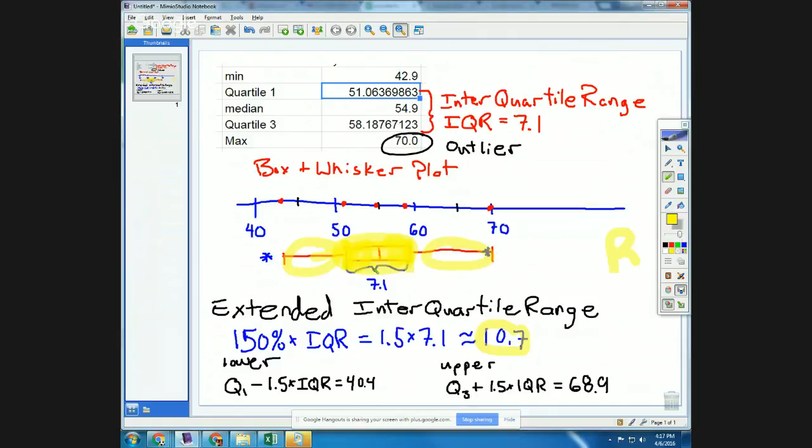Not all data has outliers. Some data is nice, tightly packed, spread out evenly, and there's nothing that's unusual. But every once in a while, something weird pops up in the data. Sometimes weirdness is natural. Sometimes it's a mistake. Who knows? But we flag it and say, this number is unusual.